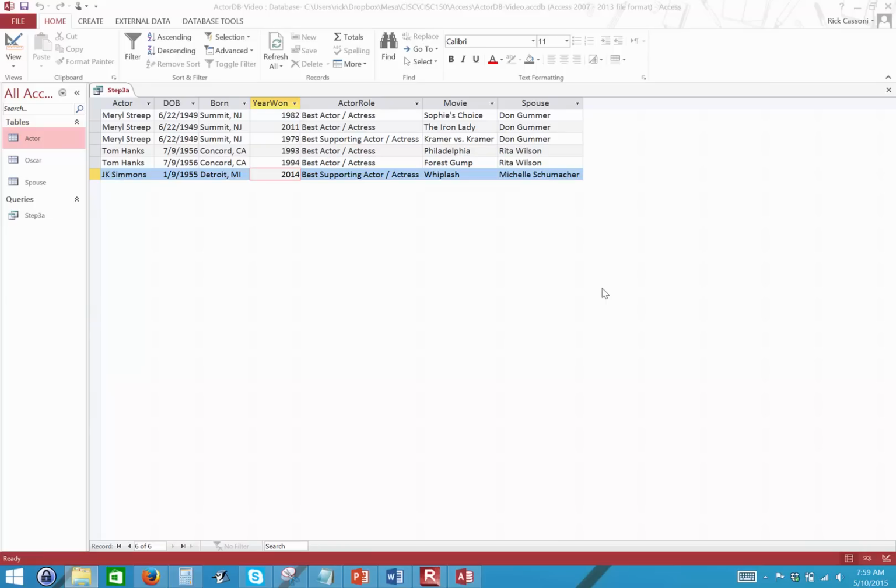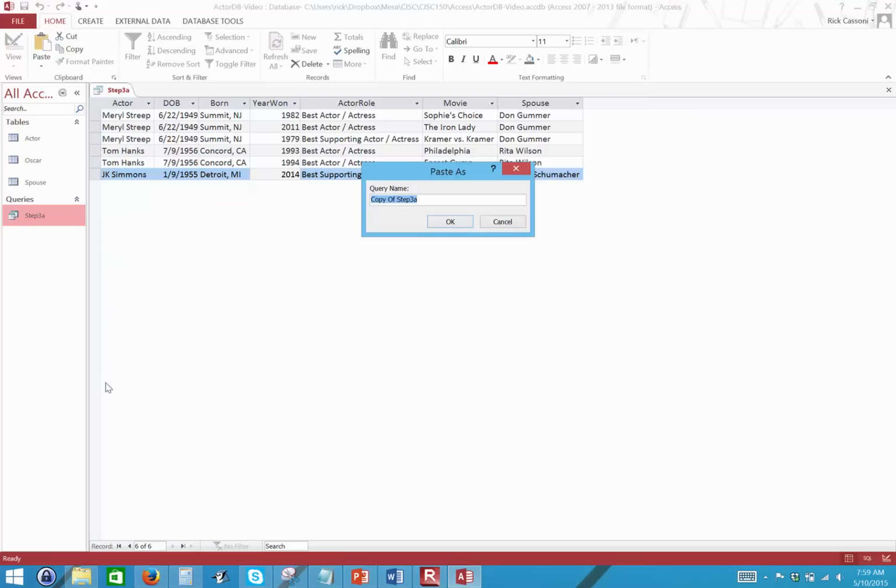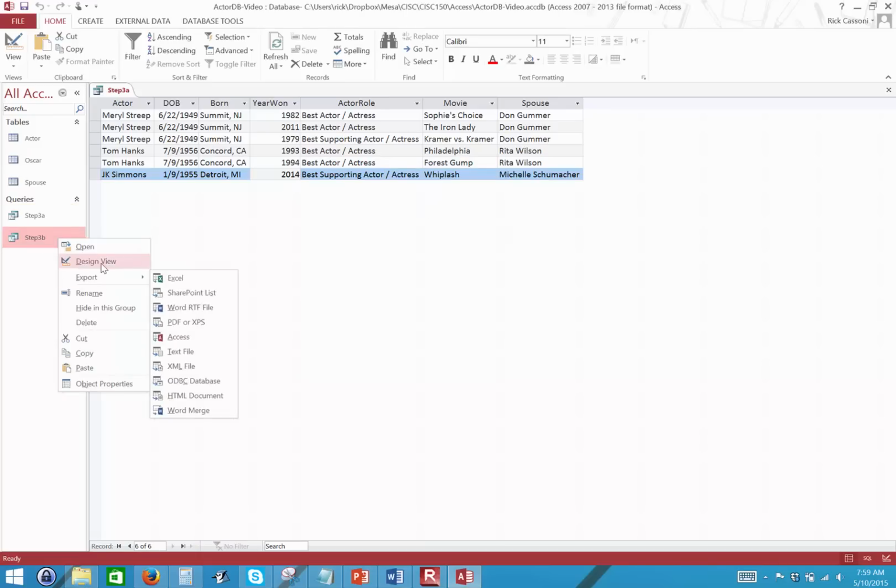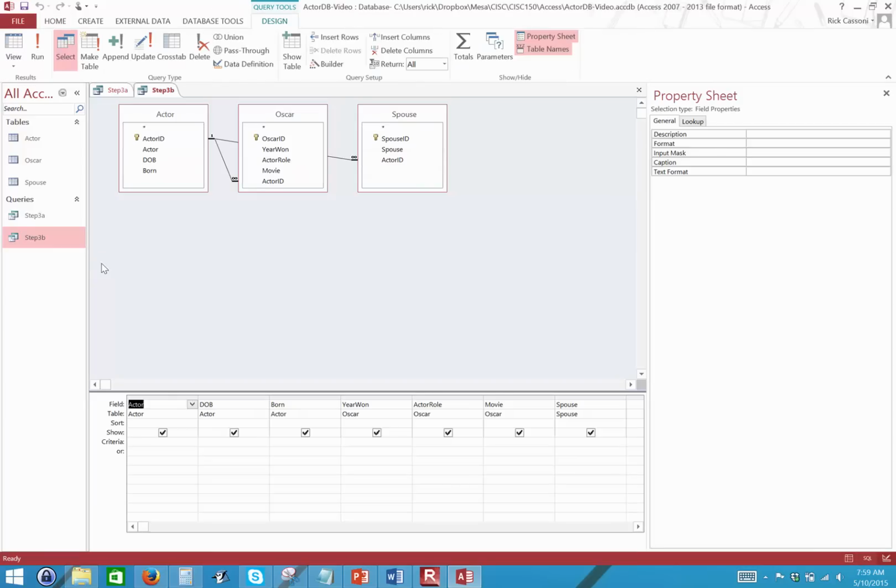All right, so we completed step A, and let's go on to step 3B. An easy way to do this is you can copy. If we right click and copy, now we can paste, and instead of having to redo the query all over again, we could reuse previous queries. So on this one, let's call this step 3B and click OK. And now let's open up step 3B in design view.